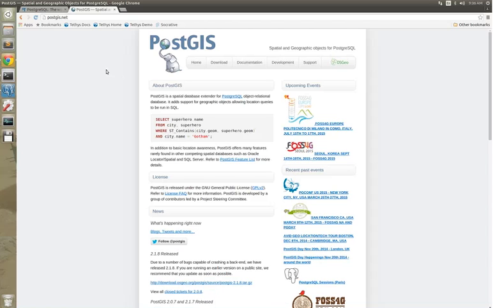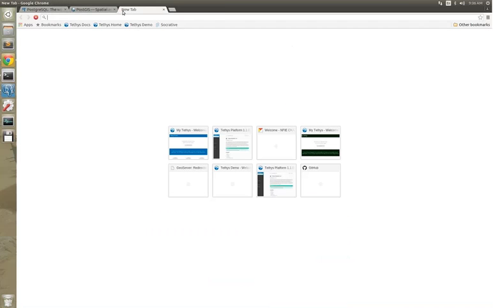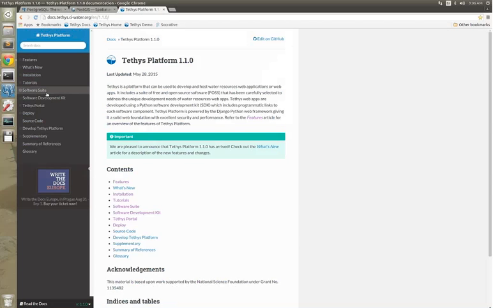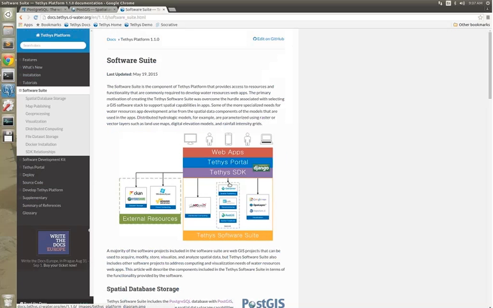So we're going to be playing around with PostGIS. Before we dig into it too much, I want to just show you a little bit about databases and about the PostGIS extension, so you have a little bit of context what I'm talking about today. In terms of Tethys, let me just pull up my tabs now that we're going to be using. I'll show you the software suite, kind of where this fits in.